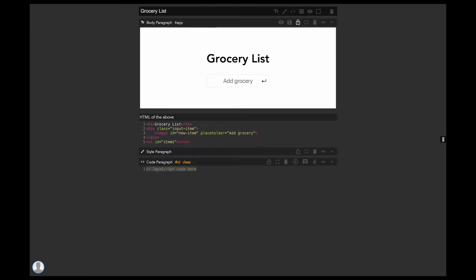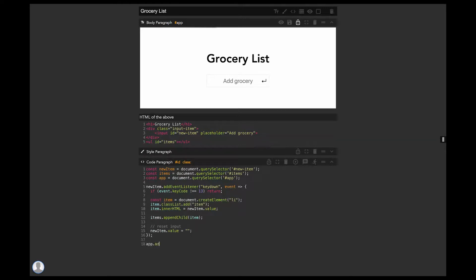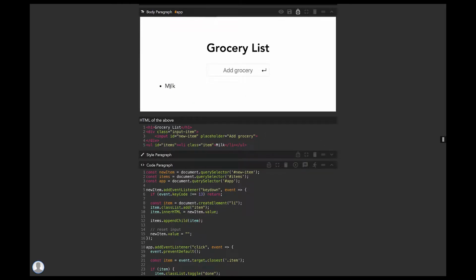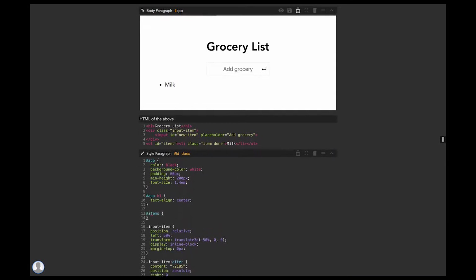Code paragraphs allow users to add interactivity to a Codestrate, for example, by adding event listeners to an input element. When the Enter key is pressed, it appends a list element to an unordered list. The input's value is set as inner HTML on the list element. Code paragraphs can be executed immediately or set to execute on page load.